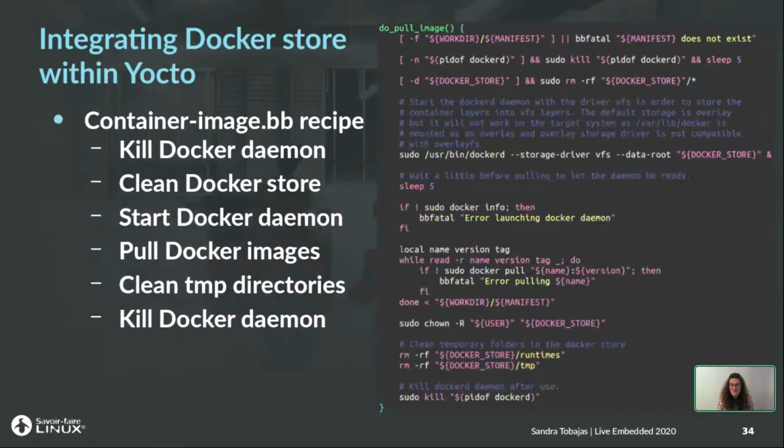supported by Linux. Then, once the Docker daemon is started, we can pull the Docker images described in the manifest file. And finally, clean the temporary directories as they will be created on the target system, and at the end, kill the Docker daemon.